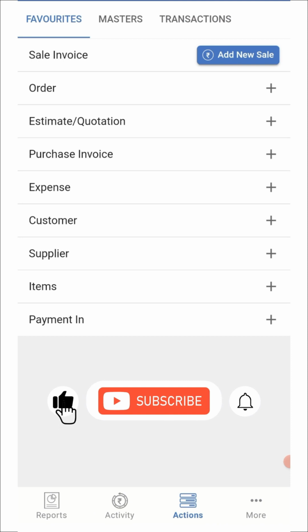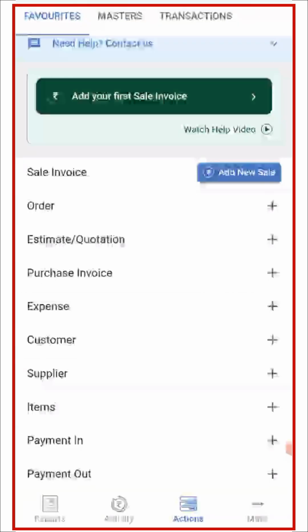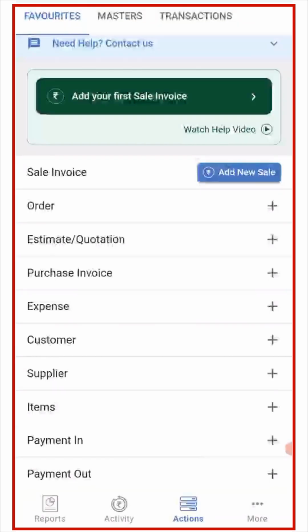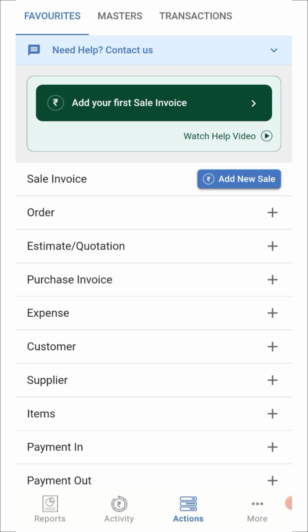So let's start. Here we have already logged in to the app. After login, this screen will appear to you. Here you can see add your first sale invoice. By clicking on the first sale invoice button, you can create your first sale invoice. Below you can see by default the action tab is selected, and above the favorites tab is selected.